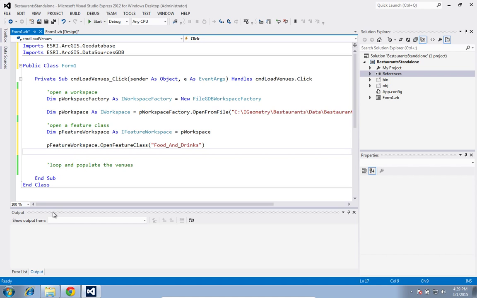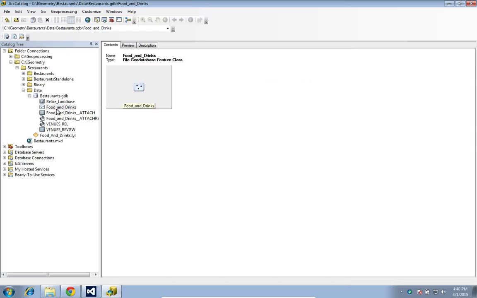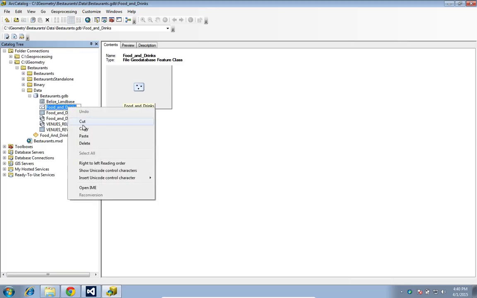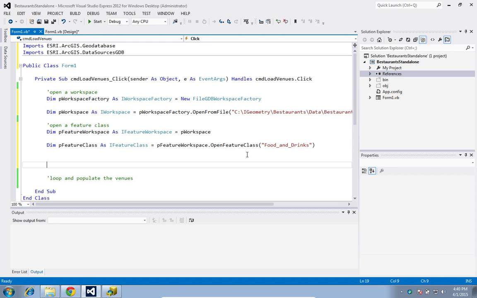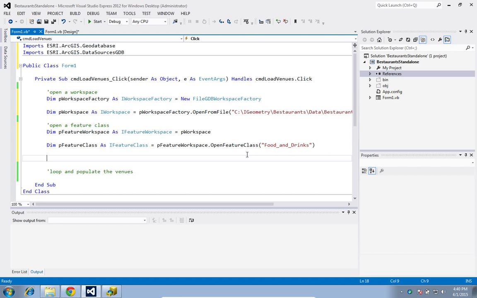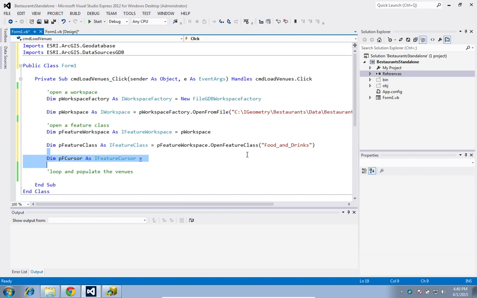I think it's called food and drinks. Let's open our catalog and see. Feature class as feature class. Is this food underscore under drinks? Yeah. Good. So what we need to do is just open a cursor, loop, and we're done. There's no special filter, right? We just need to display the whole thing as a start. So let's loop. So looping is actually here.